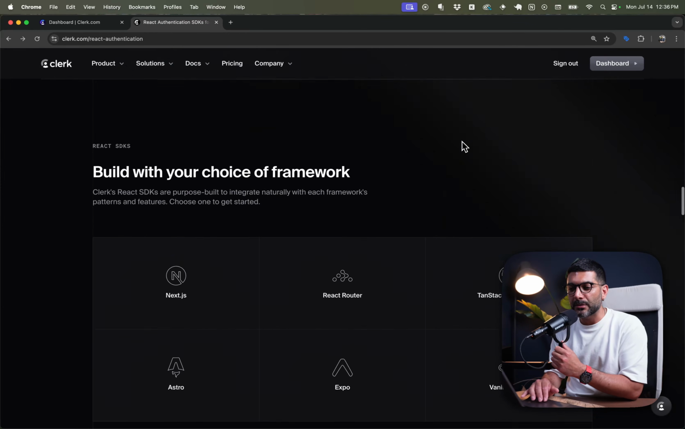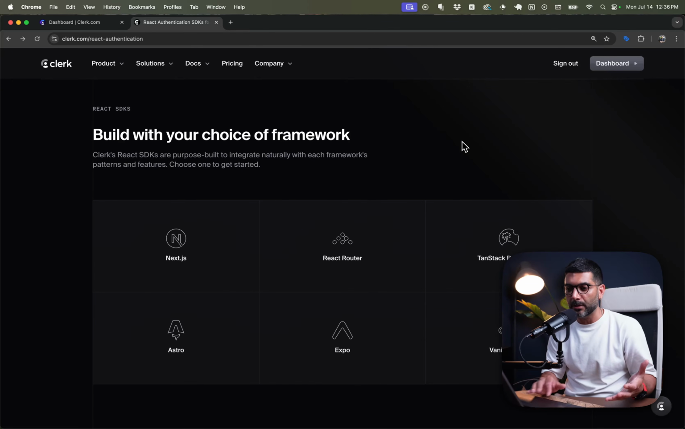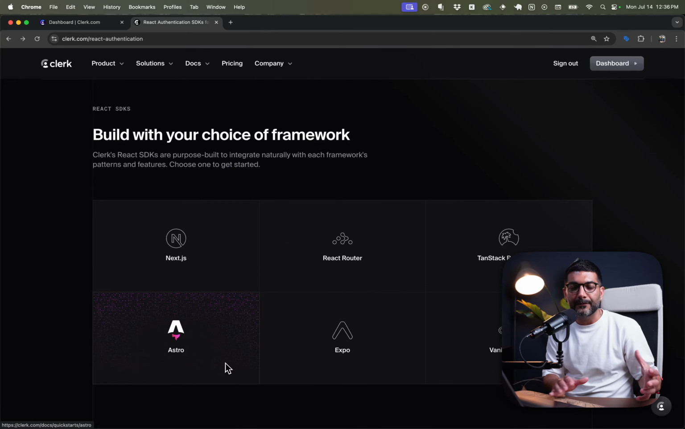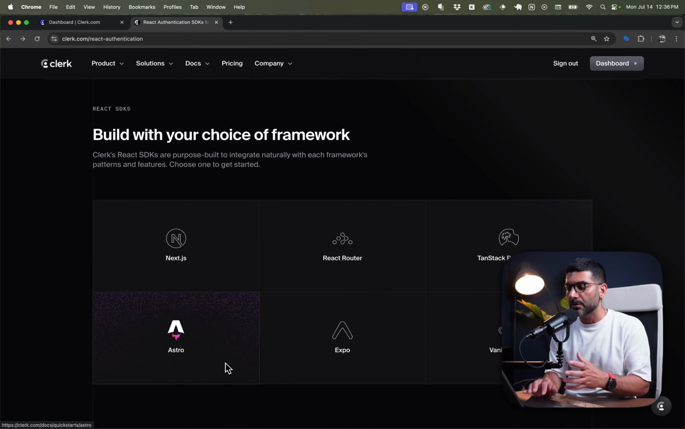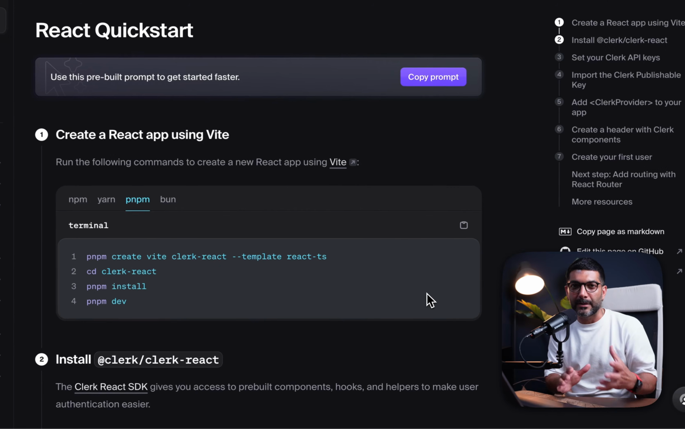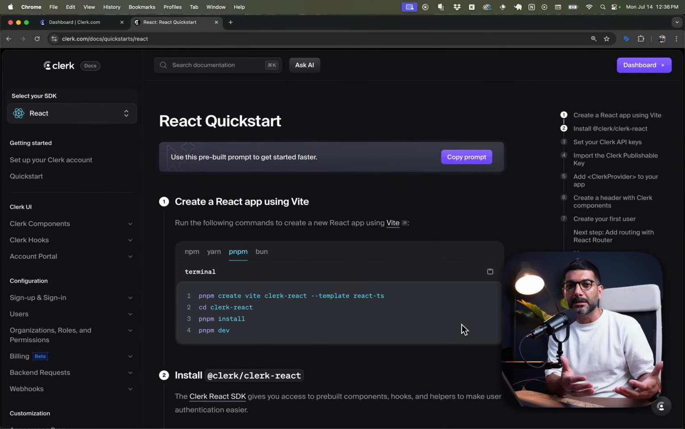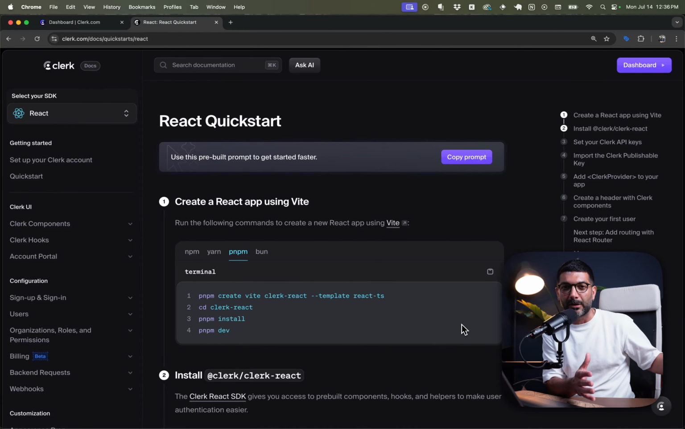Now, you might use React inside of a framework like Next.js, React Router, or any of the other ones. Each one of these frameworks has specific SDKs, so you can refer to the documentation if that's the case for you. But in this video, we're going to just focus on vanilla React, as if you're just using React as a single-page application, client-side, without any of these server-side rendering frameworks.